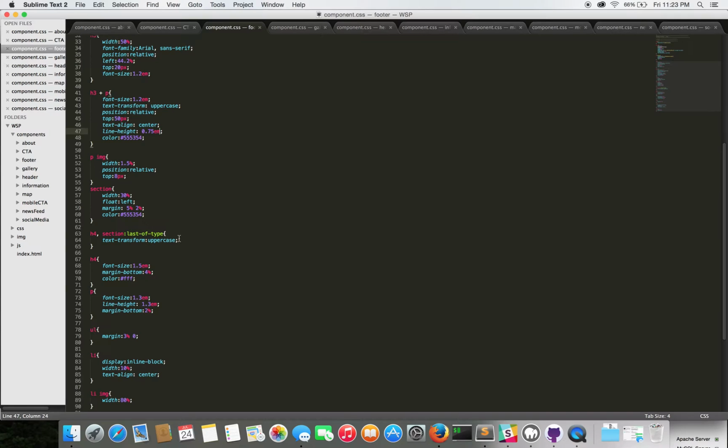I did the text transform uppercase here as well, because all the text in these two sections, or these two tags, will be uppercase. The H4 has a font size of 1.5 ems. Bottom margin is 4%. This is so that the text is not bumping up against each other, and the color of each header is white. The paragraph text has a font size of 1.3 ems, a line height of also 1.3 ems, and a bottom margin of 2%. I chose the line height of 1.3 ems. This way it's easier to read and not bumping right up against each other and blending together.